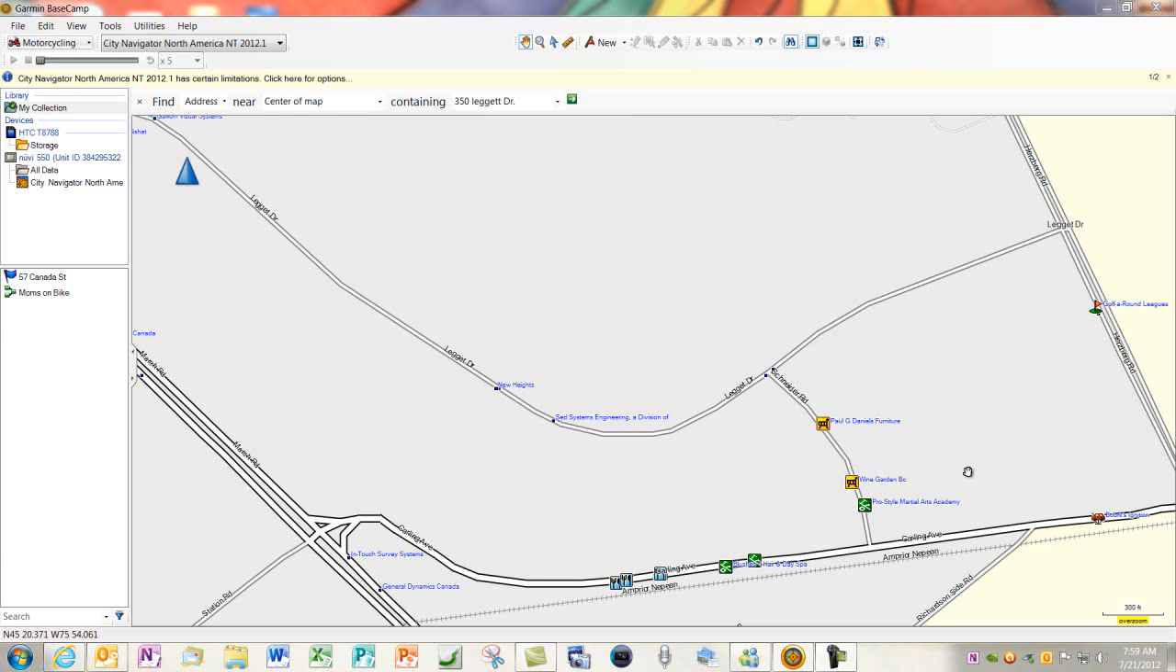Hi, this is a little short video for my brother-in-law and anyone else who'd like to know how to create a specific route using Base Camp. I listened to the tutorials and I watched the help, and there's a few little things they failed to mention that makes your job a lot easier. So I'm going to give you a quick tutorial on how to create your own custom route using Garmin's Base Camp.